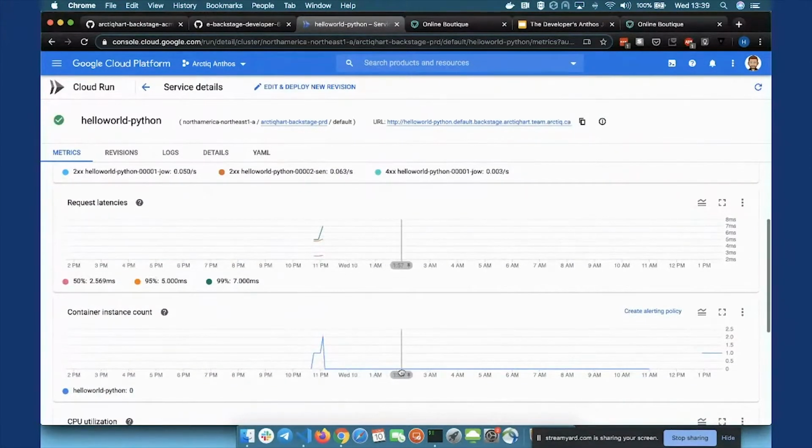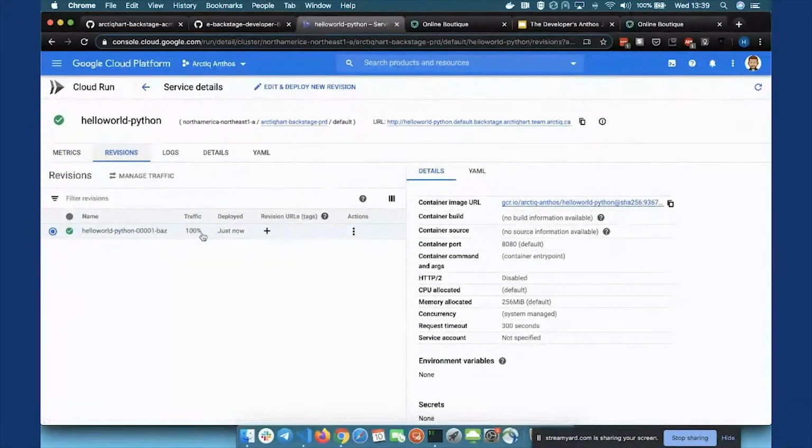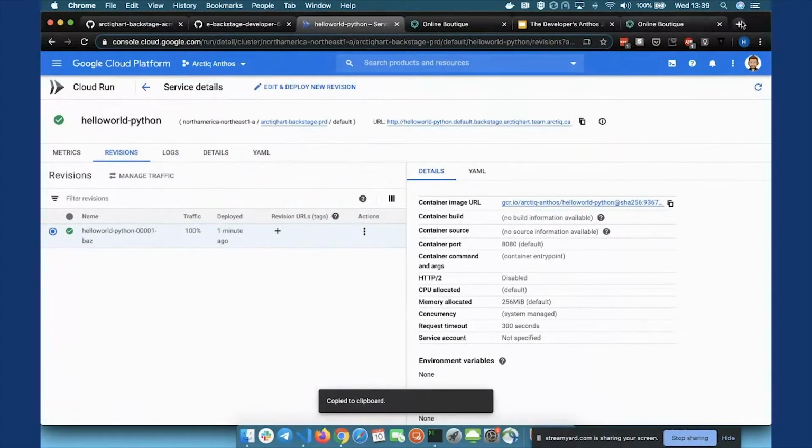In this case, we are doing a true scale to zero, so we're not ensuring that there's always one up. It's more for demo purposes, and it's also very, very lightweight. Suffix there, but pretty straightforward. We can see we have our URL that's already there.